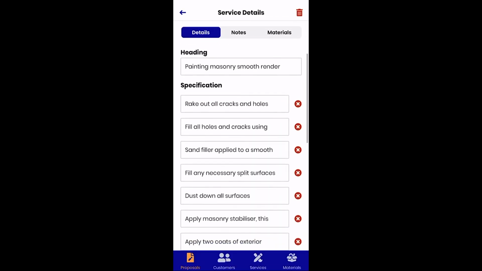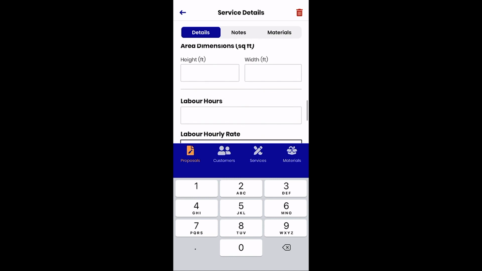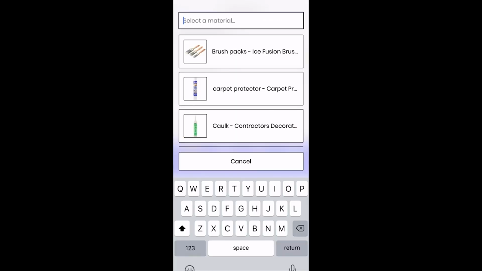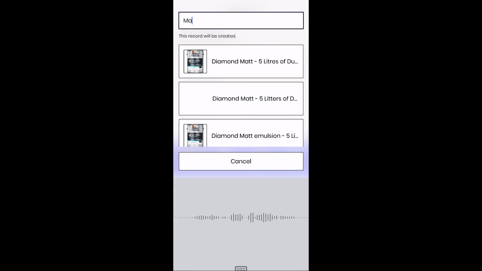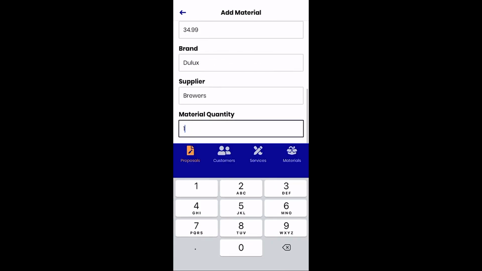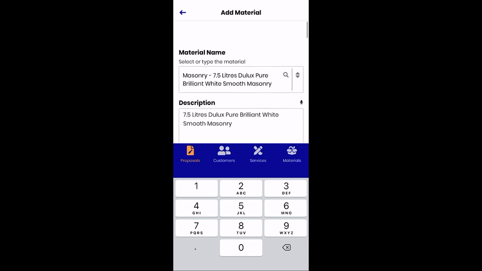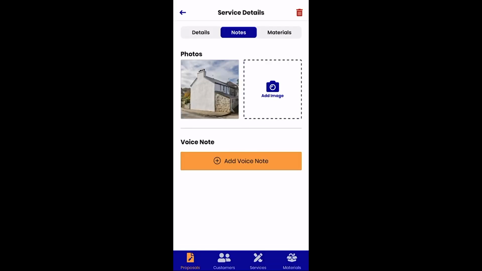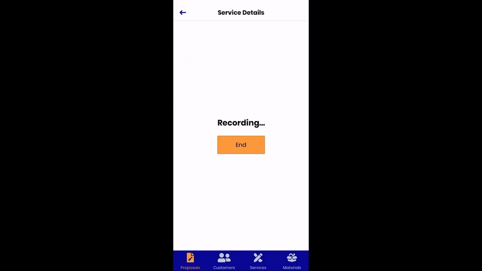You have the entire spec here. I'm actually just going to put a total cost for this project, £1,000. Materials. Masonry. 7.5 litres of the masonry. We're going to need 5 of those for the project. Going to add some pictures and a voice note.